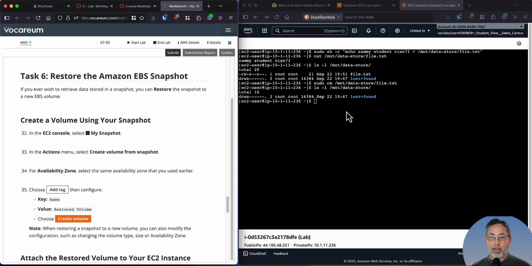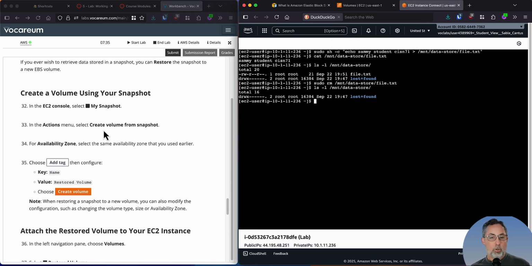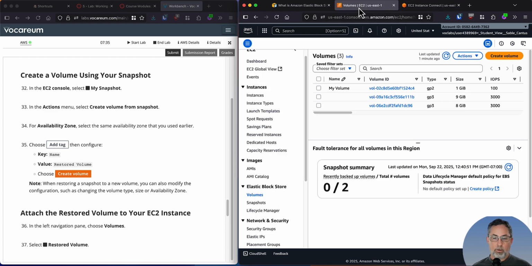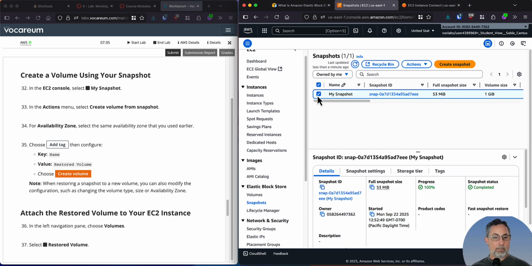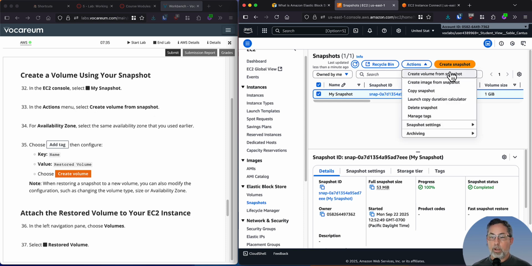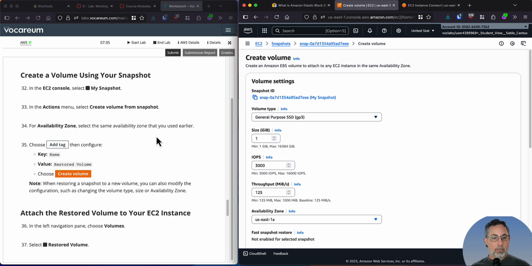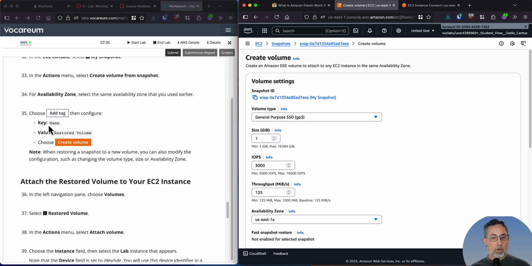Let's get our file back. No, we deleted it by accident. So let's go back to the EC2 volume and we'll go to snapshots. Notice that key value, there's your name, my snapshot. So we'll select that. And in actions, we're going to create a volume from the snapshot. Actions, create a volume from the snapshot. It's going to add tag. We'll call it name restored volume.